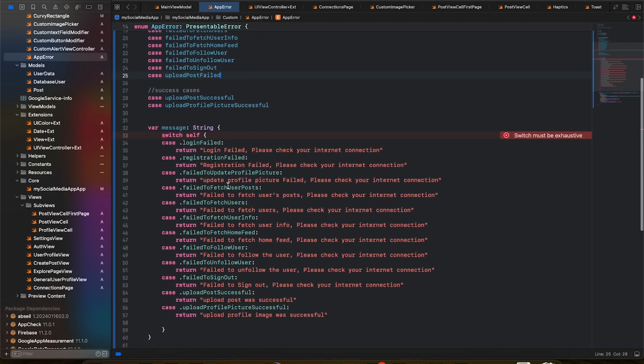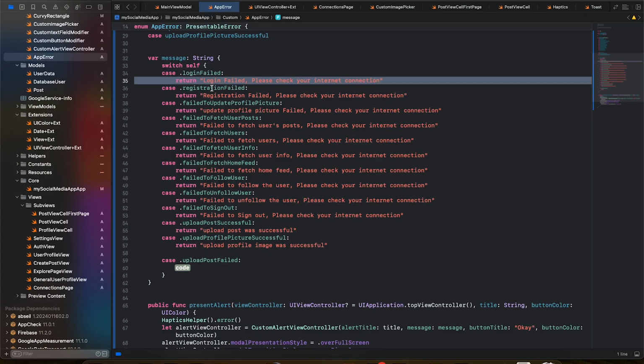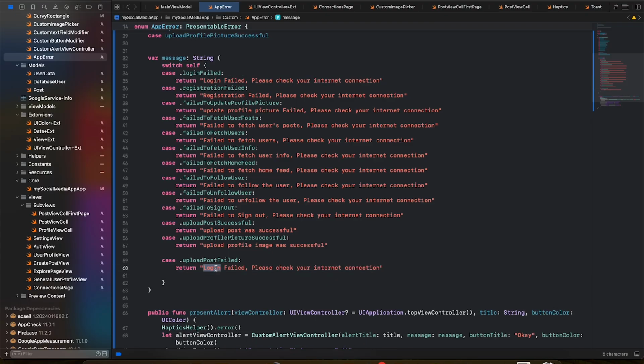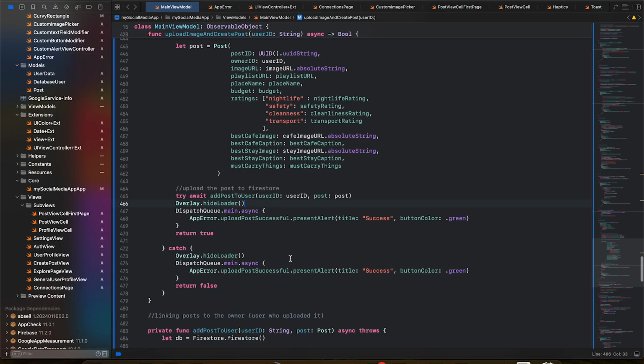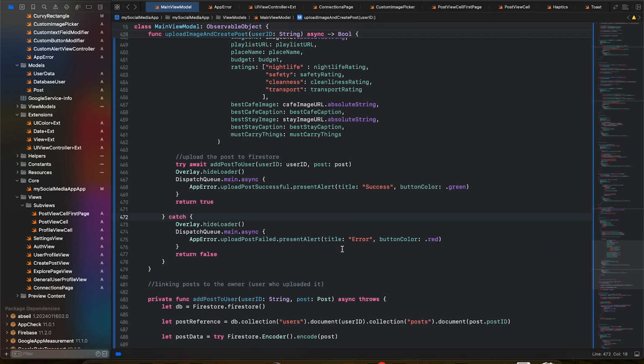I don't think we have a case for this, so we can copy this, fix this, copy this up, and say upload post failed, and we can use this upload post value here, and paste this here. This should be an error, and this should be red instead of green. So this is fine. Now we will utilize these alerts.